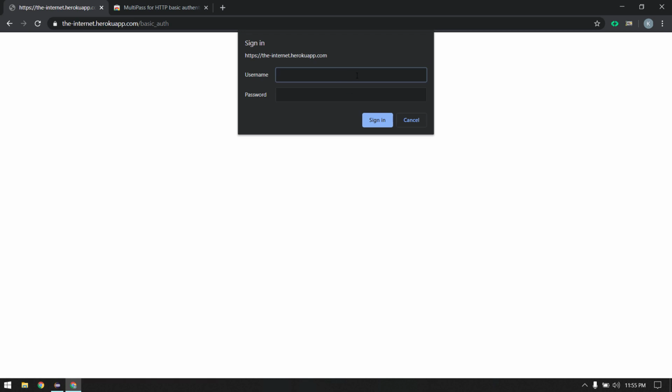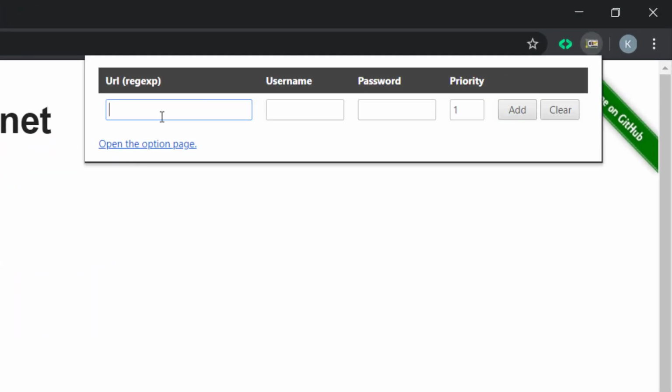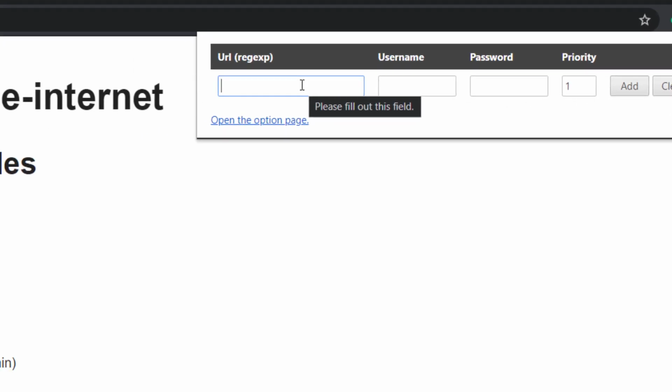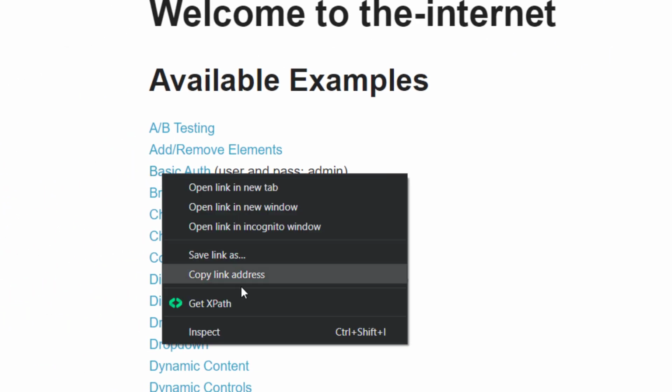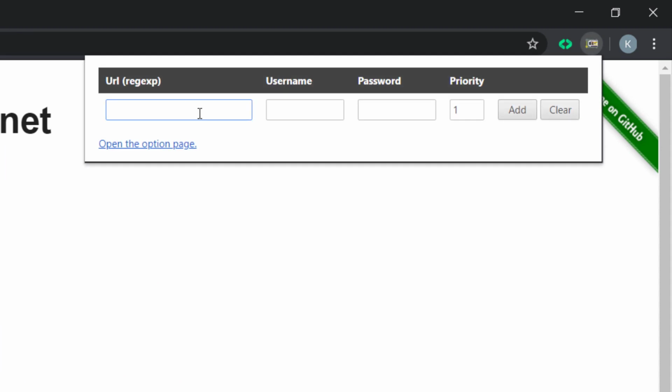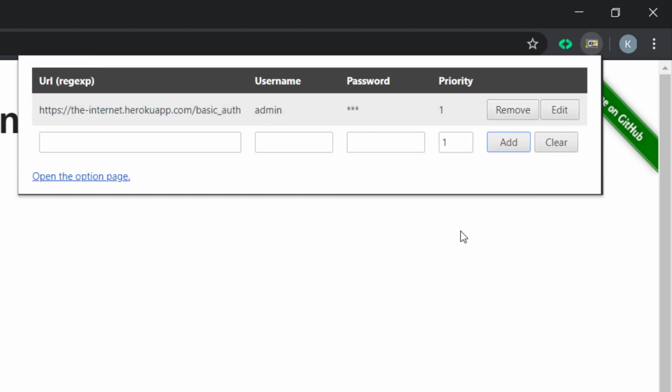and here if I click on this base auth, of course it is going to ask for the authentication. So we have to set the username and password. If I go back and click on this extension, it is going to ask me for the URL of that particular site. So I'm just going to click on copy link address, paste that here, and say admin and admin. So basically this is the username admin, right? And then we will click on this add.